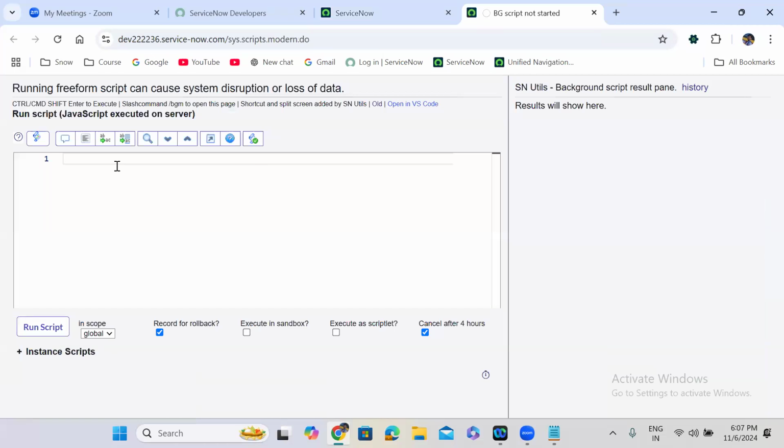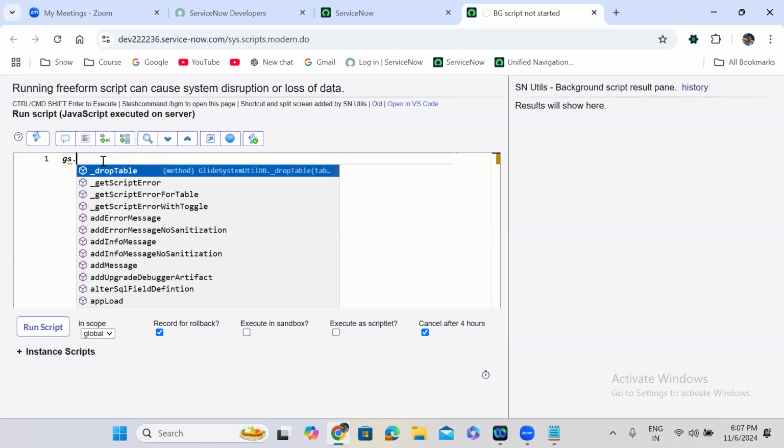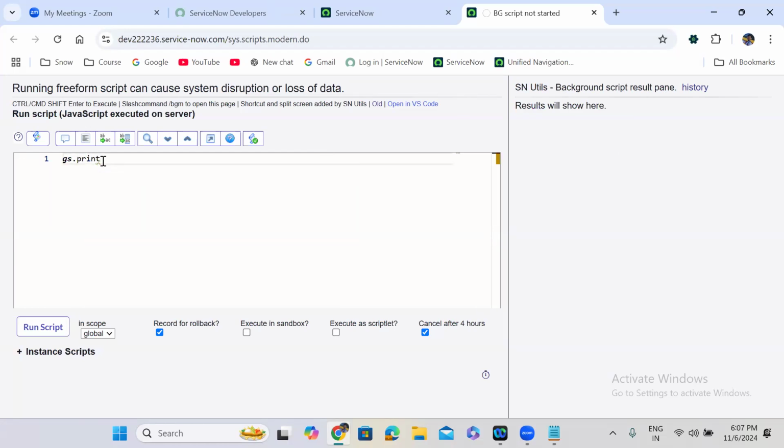In this you can practice JavaScript, guys. Well, in the background script, to print the output, you can see the background script result pane. Results will show here. To show the results, we have to use gs.print. gs.print is used to show outputs.